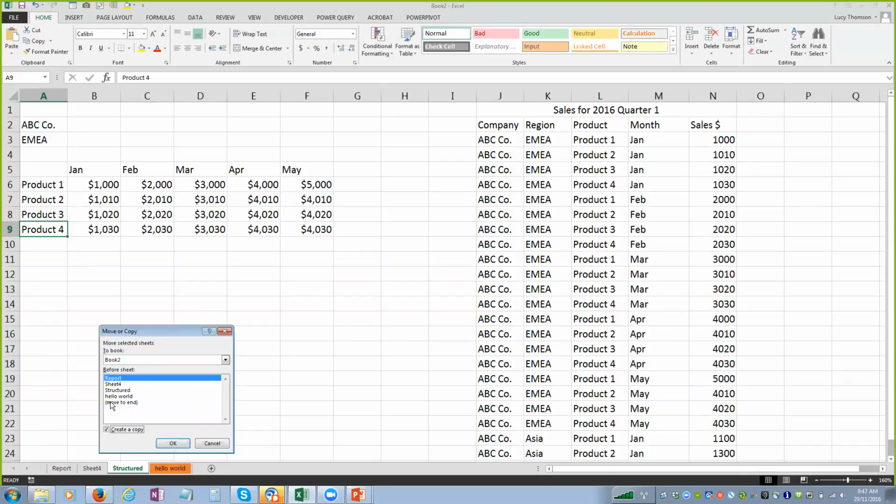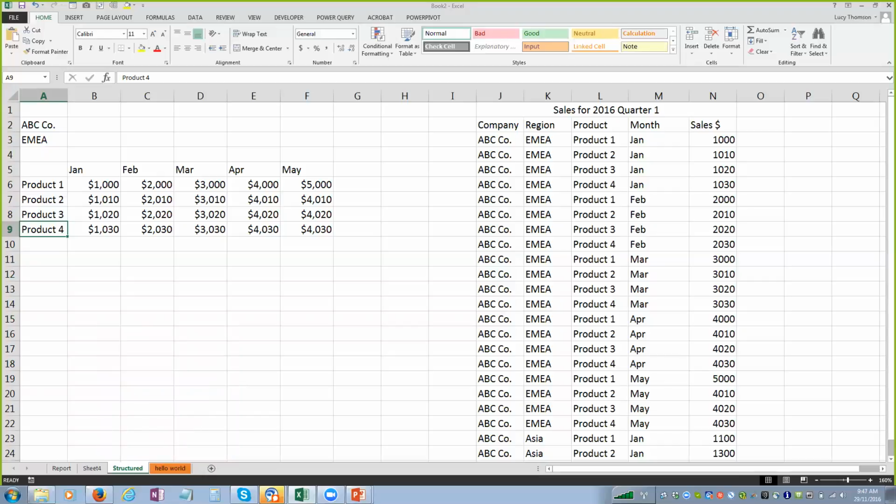So I can move this into a new worksheet, or into a new workbook, or I can just move it around here. So I can say move to end, create a copy, and I'll say okay. And now I've got structured too. So they're exactly the same. And now I can come in here and I can rename that one. Okay, all right. So I can do lots and lots of that.